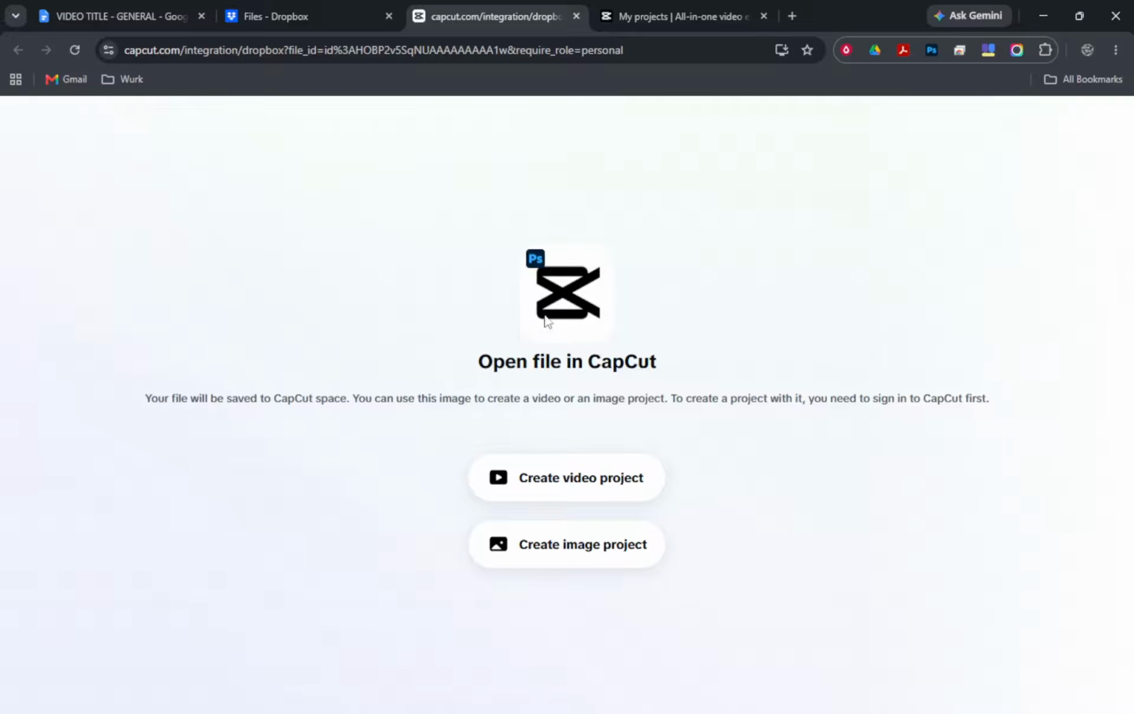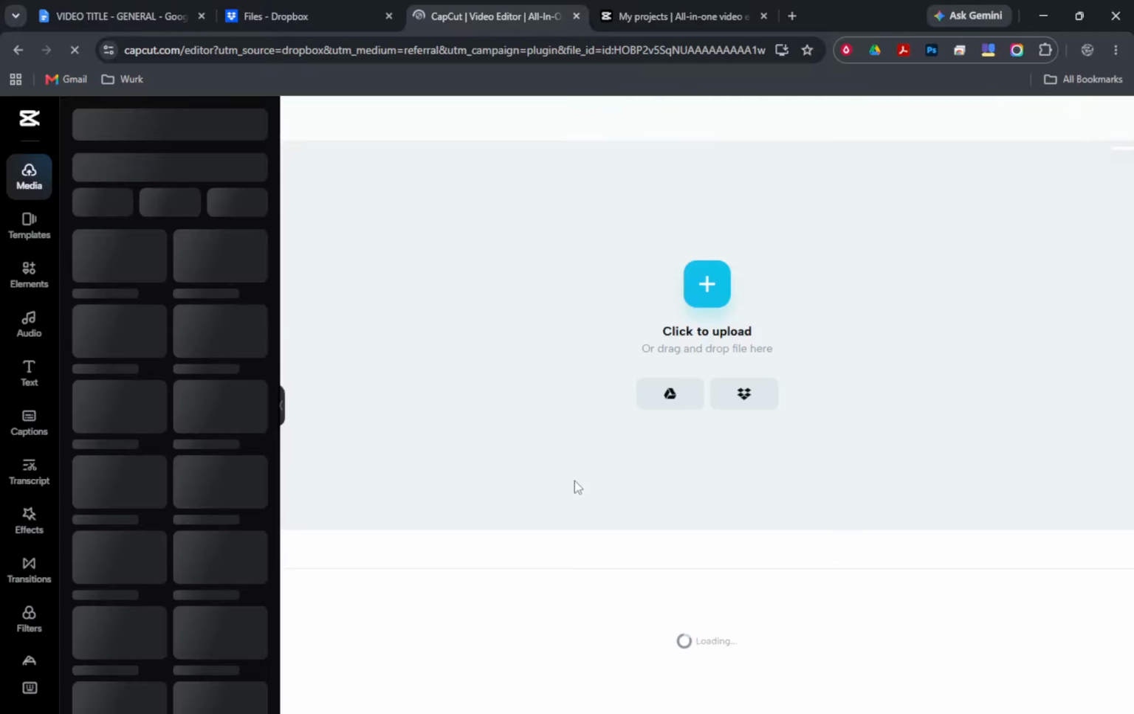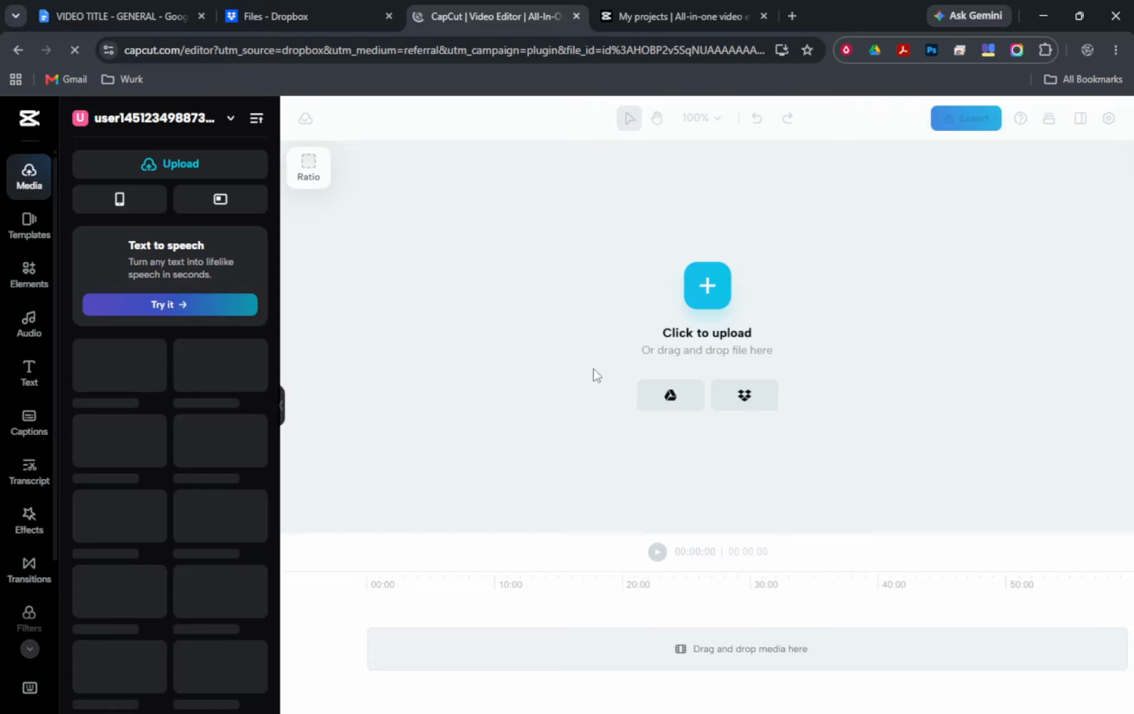When you click Connect on CapCut, Dropbox will redirect you to the CapCut authorization page. Now authorize CapCut to access your Dropbox files. You will see a clear message explaining that CapCut will be able to view and import files from your Dropbox storage. Confirm the prompt to continue, and after a moment the window will update and complete the connection.